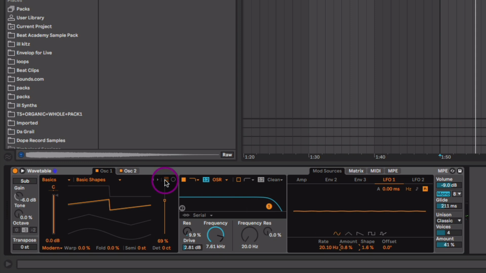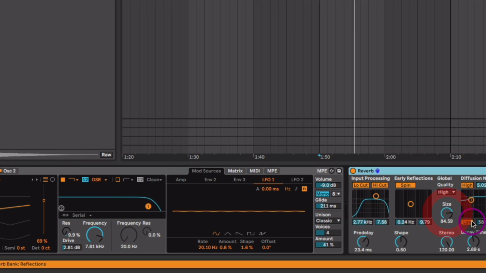That's cool. Now I'm just going to give a little dimension. So I'm going to go over here to my audio effects, place a reverb on there. This is going to give some space.